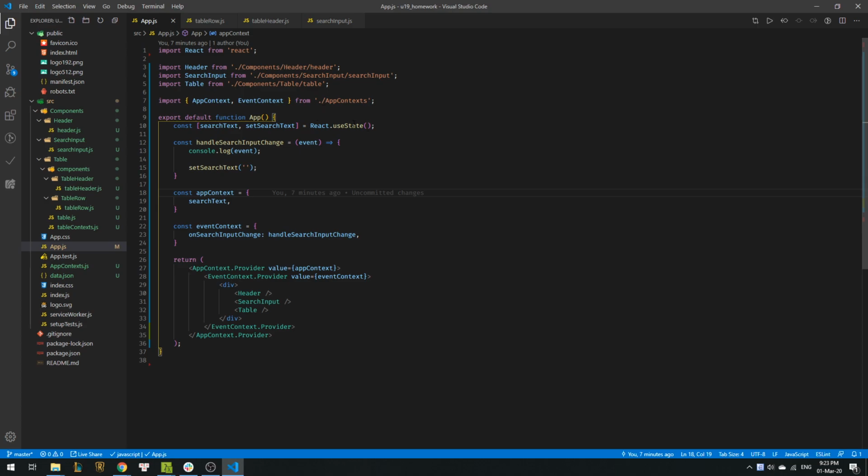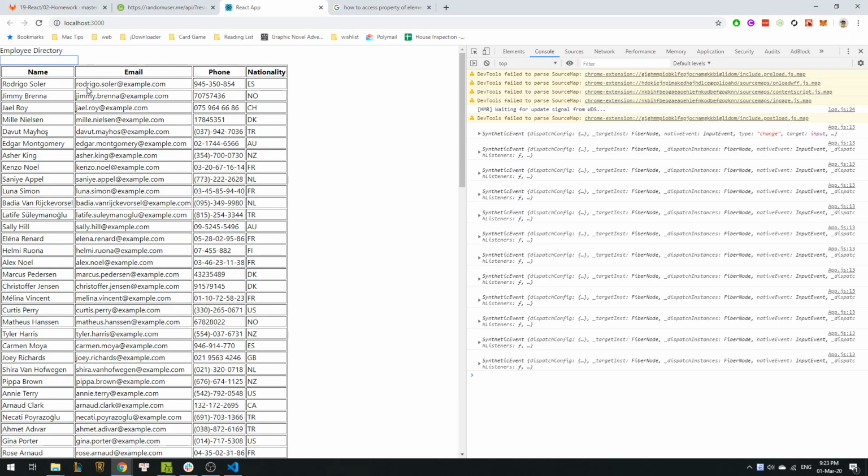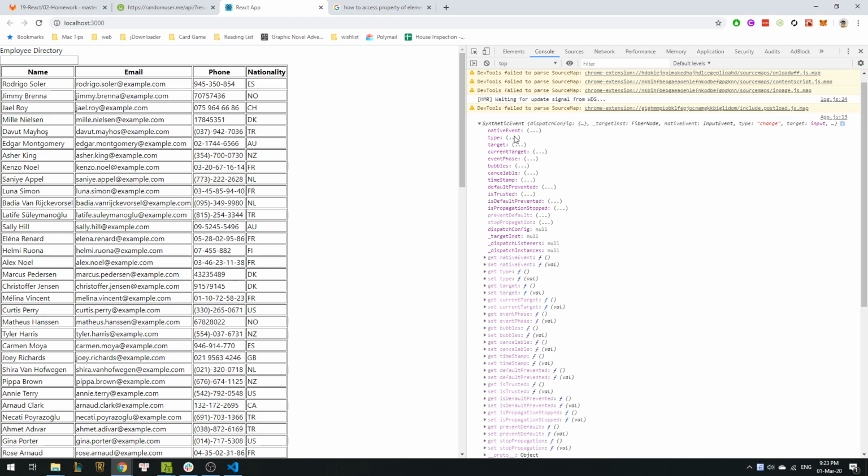So how do we fix that error? An easy fix would be, instead of giving it undefined, I'm going to give it an empty string. Now it should not yield the error. I still cannot type anything, but it doesn't yield that error.